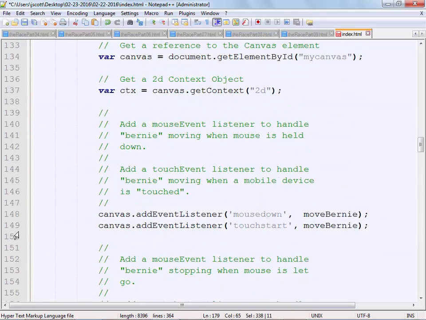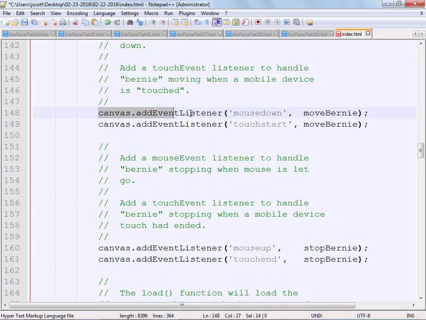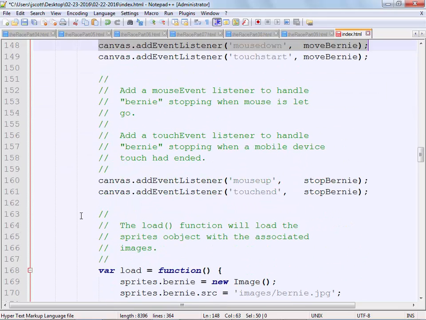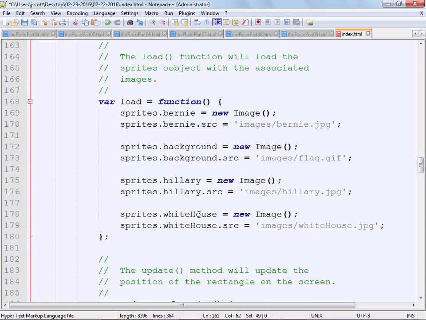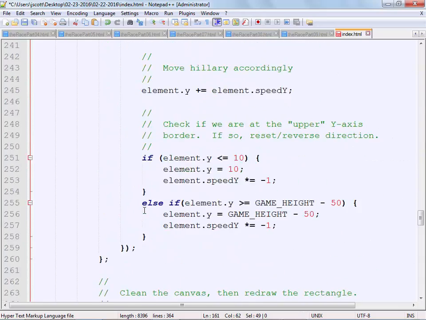All right, and I skipped over this before. This is registering a mouse down event. This is registering a mouse up event, but this right here, the touch start and the touch end, those are both being set up for a mobile device. Because if you don't set those up and you go and try to play it in a mobile emulator, you'll have no control over it. But other than that, it's the same game.